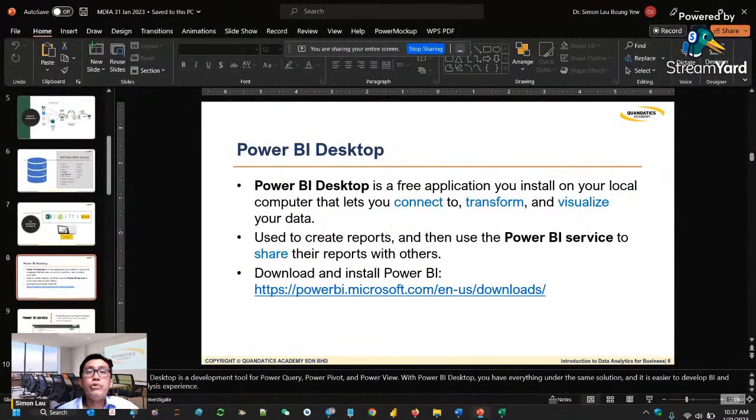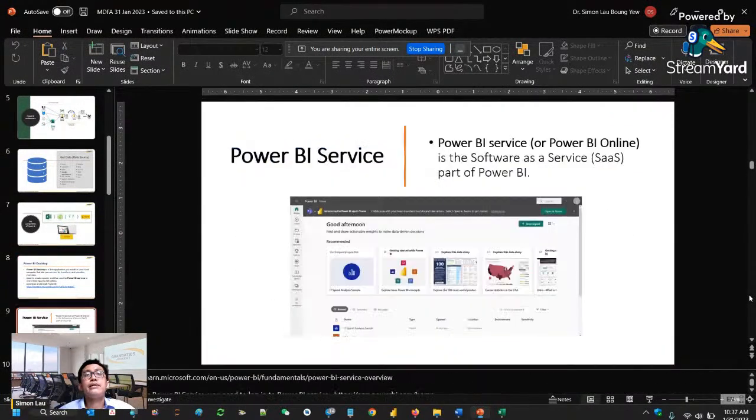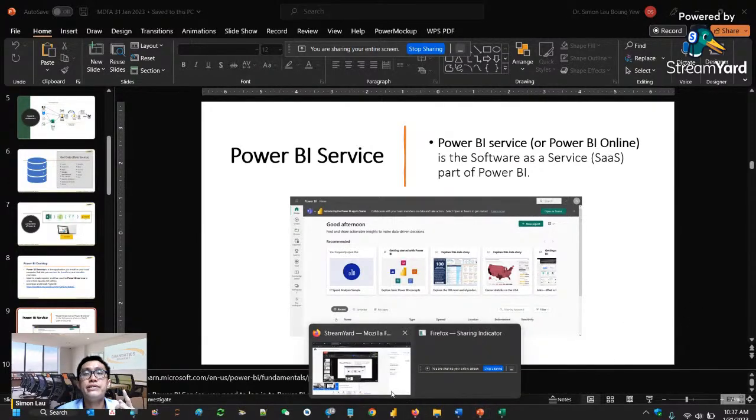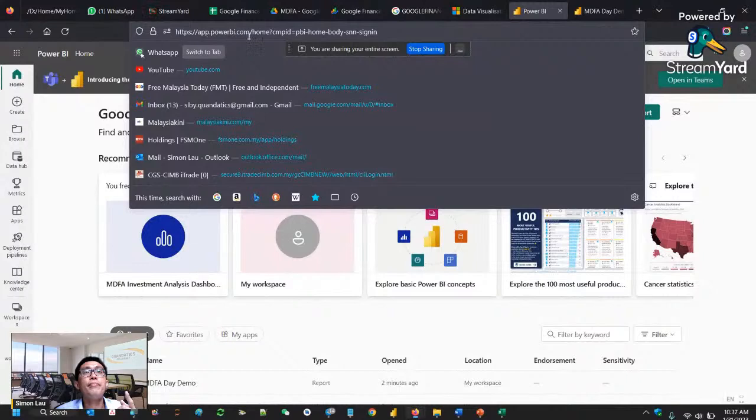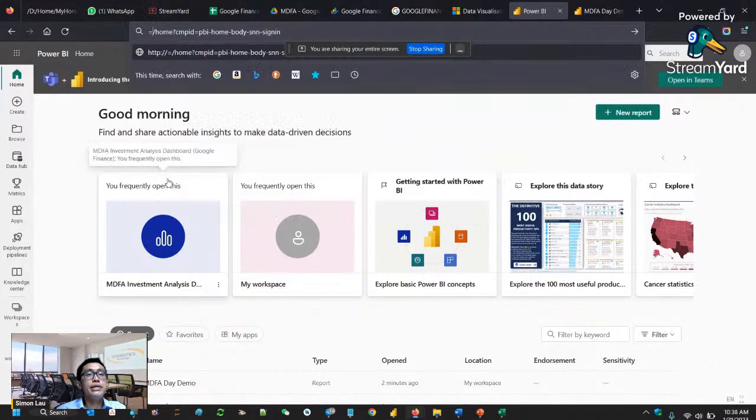Once you have done with it, we also need to access another very important component of Power BI, which is the end user side. The Power BI Desktop, the free software, is the studio for you to design and develop. But when you want to share your dashboard or report with your audience, you need the online version of Power BI, which is called Power BI service. You can access this Power BI service using this link: app.powerbi.com.